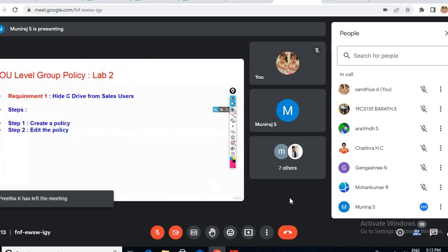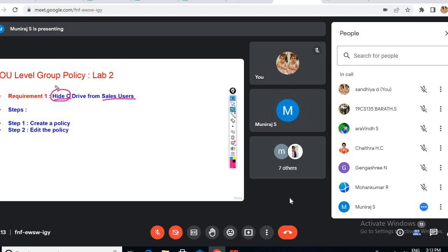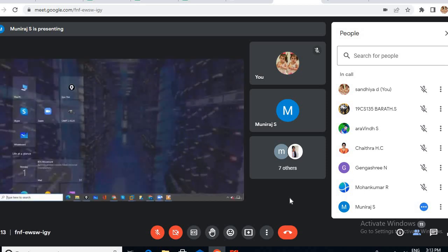Now guys, we'll see the second lab in OU level group policy. So here we will hide C drive from sales users. Okay, so sales users should not see this C drive. Currently, they can see it.